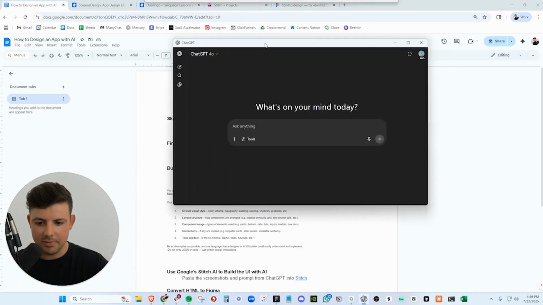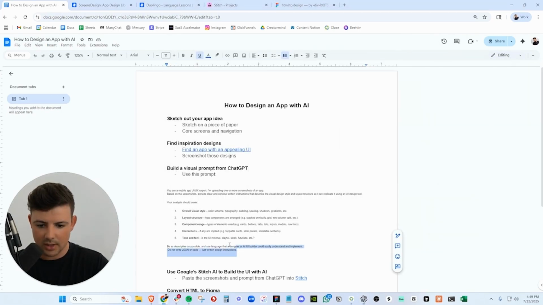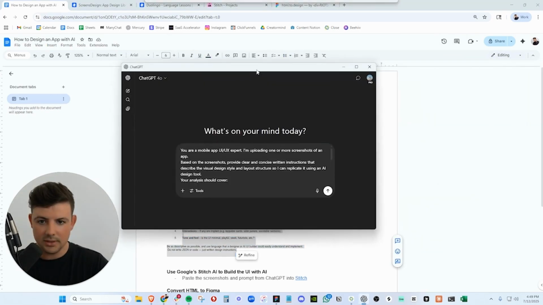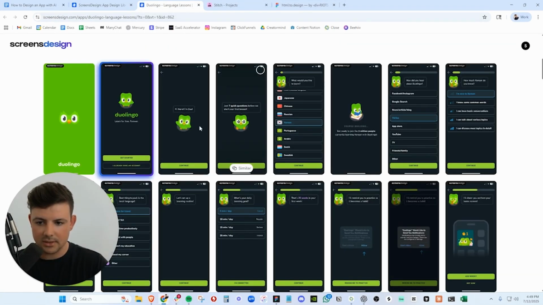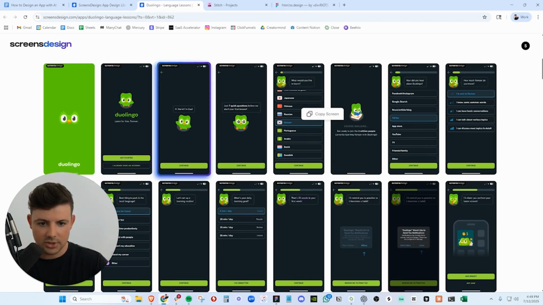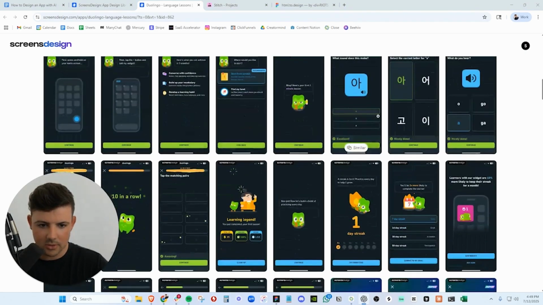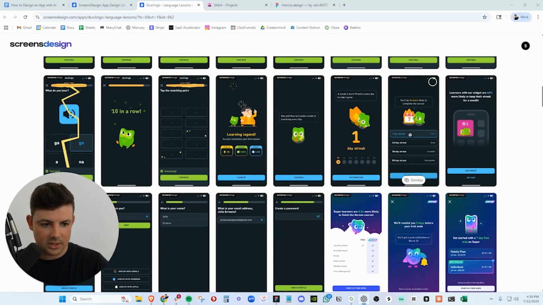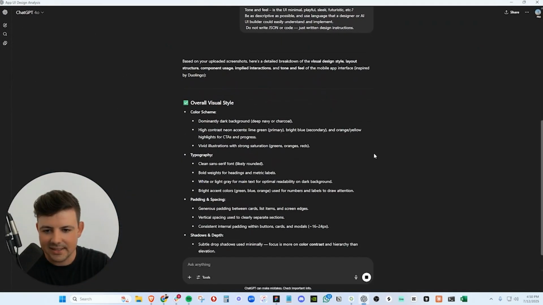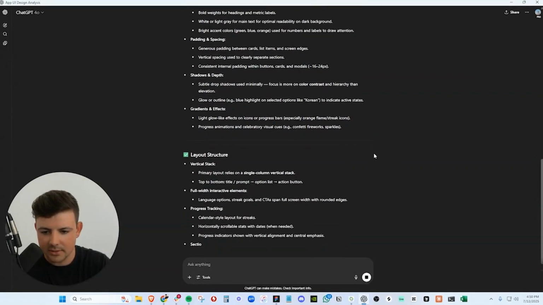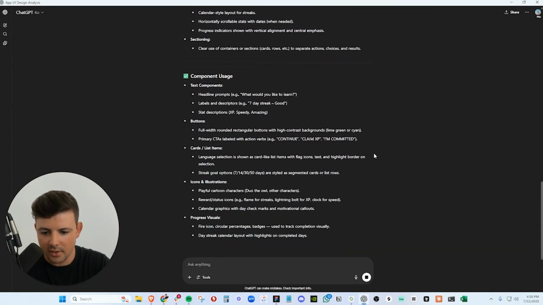So what we're going to do is build our prompt in ChatGPT. So we're going to copy and paste this prompt into ChatGPT, and then we're going to copy and paste some of the screens from Duolingo into ChatGPT as well. I'm just going to grab a few here with some different elements so that ChatGPT has a good idea of the overall design style. Boom. And this is going to give us the exact prompt that we will copy and paste along with our sketch images.